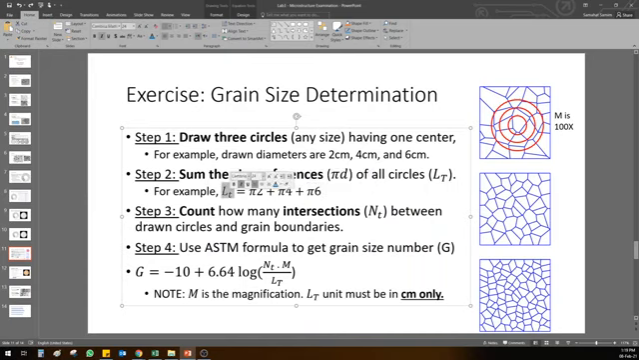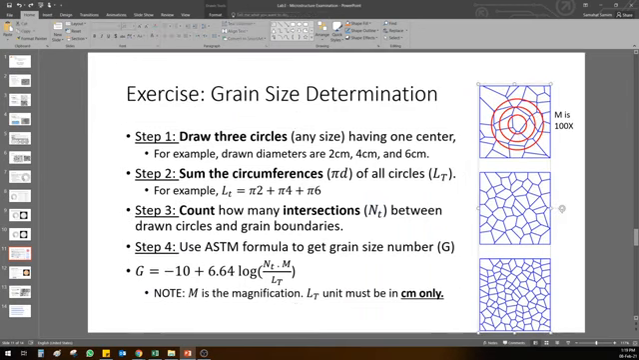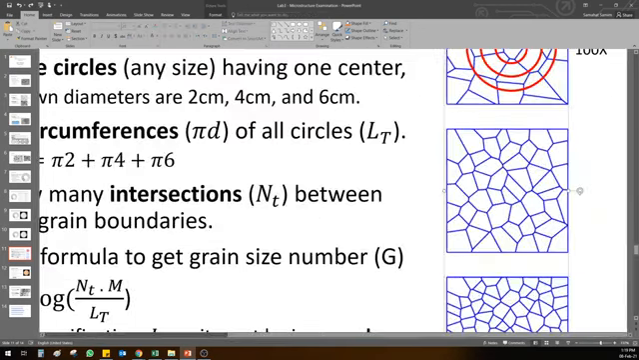Okay, remember. And then the third step you have to do is count how many intersections, which is given by NT, between the drawn circles and the grain boundaries. So here you need to count how many grain boundaries are intersecting these circles. Let me give you an example by showing you how to count. This is called NT.